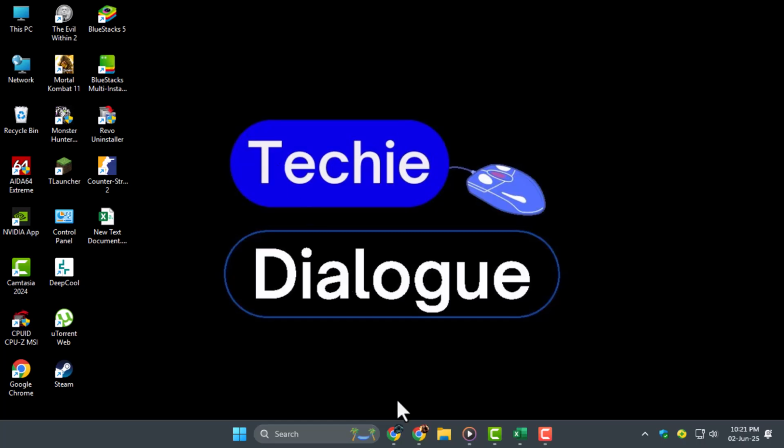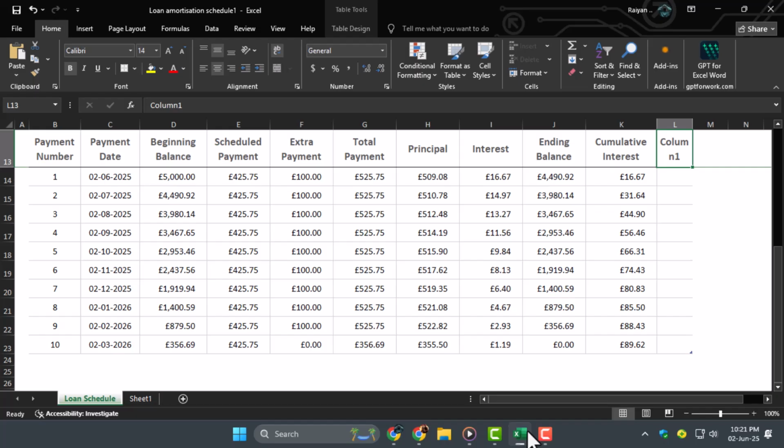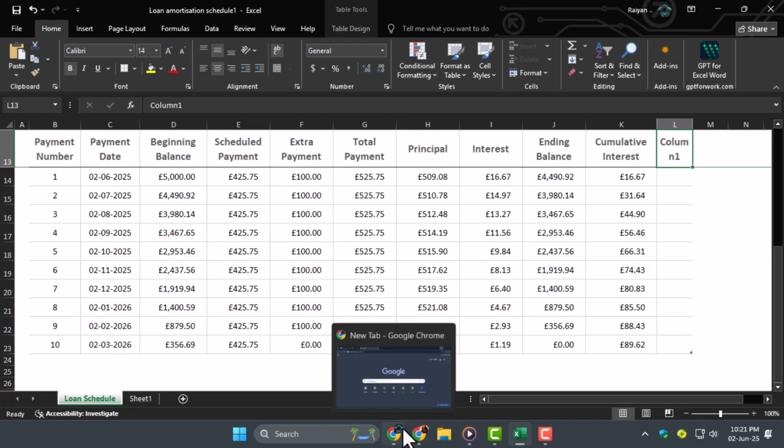Step 1. Open your Excel 365 workbook and think about where you want the date picker to appear. This feature lets you click a cell, see a calendar icon, and simply pick a date, no typing required. But before using it, we need to install an add-in called Date Picker.